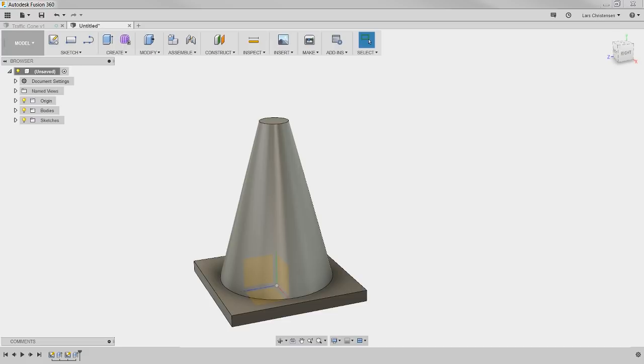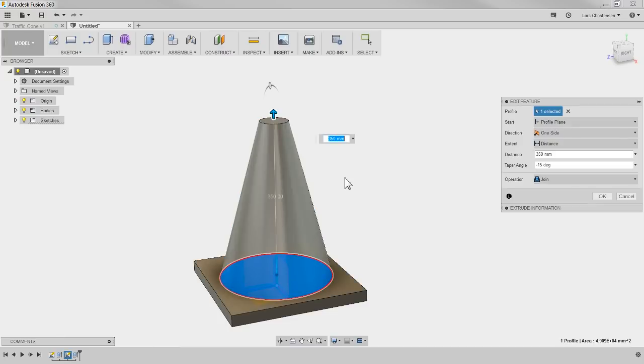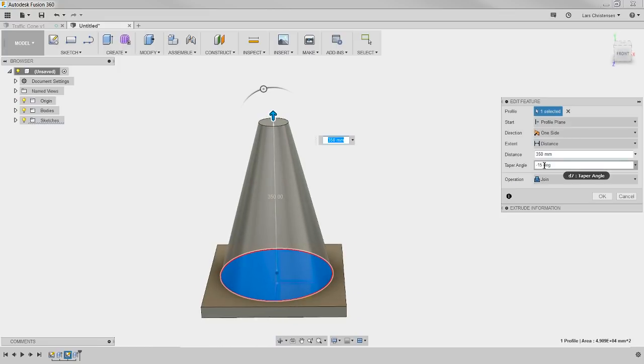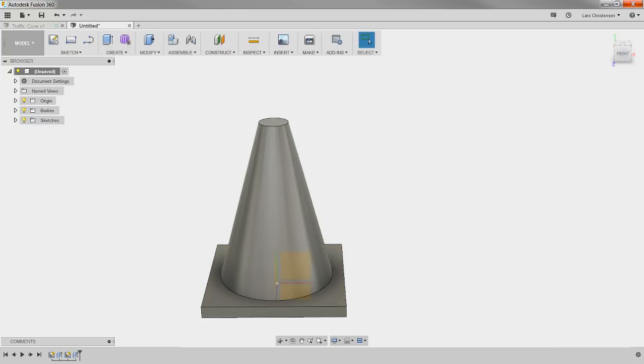Thomas is saying that the tapering is also the little dot. Yeah, so if I go in and edit this feature again, let me just spin it around a little bit. You will see we changed to 15. You can also pull in this one, and you can change to that too. Yep. Always so many ways to do it.